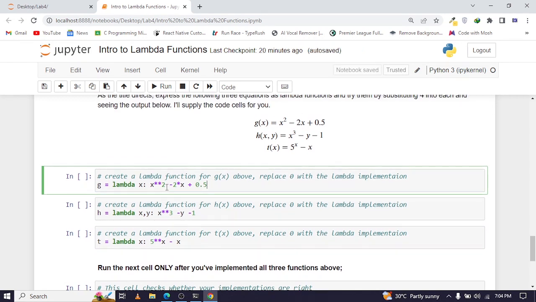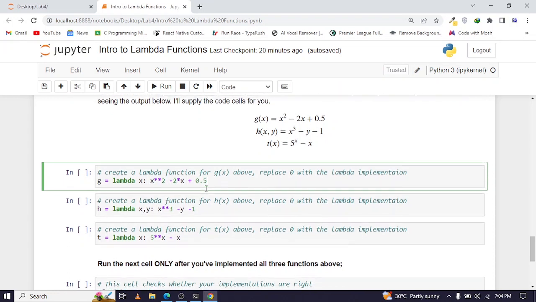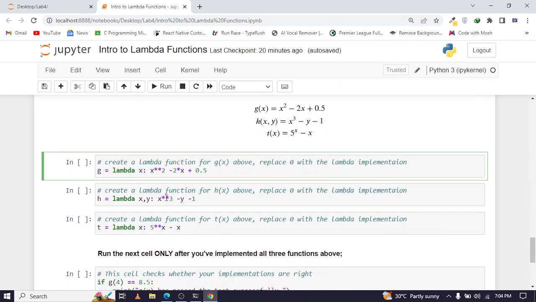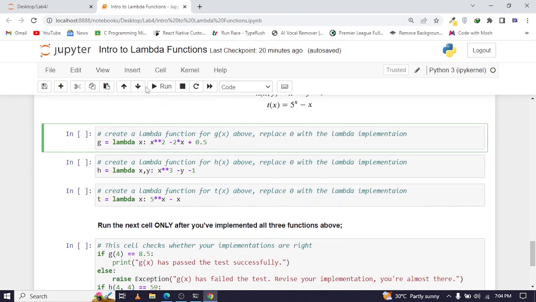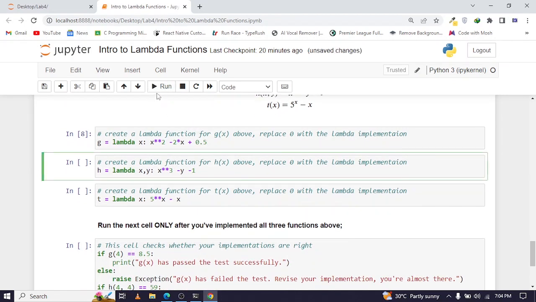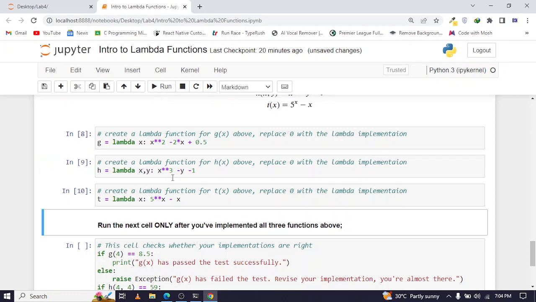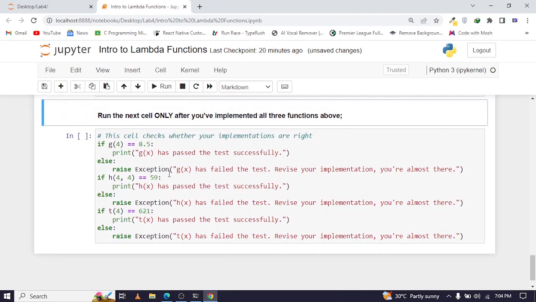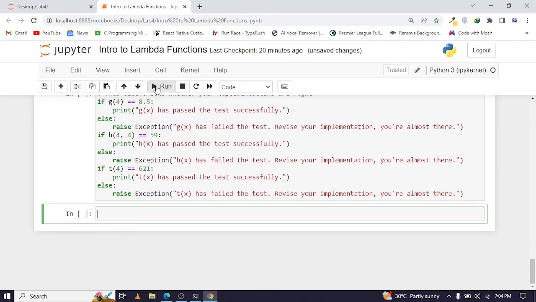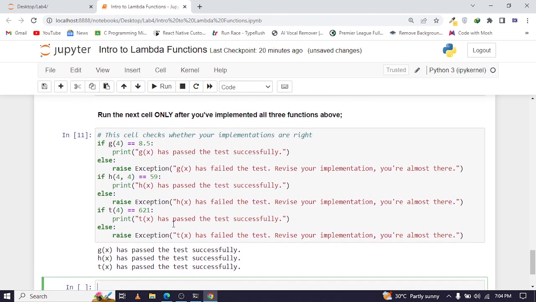So x raised to the power 2 minus 2 multiplying x plus 0.5, and here too x raised to the power 3 minus y minus 1. So let's run them quickly. Let's run it, and then the last one. Okay, so this is the testing. Let's see whether we got it correct. All right, so we had it correct.